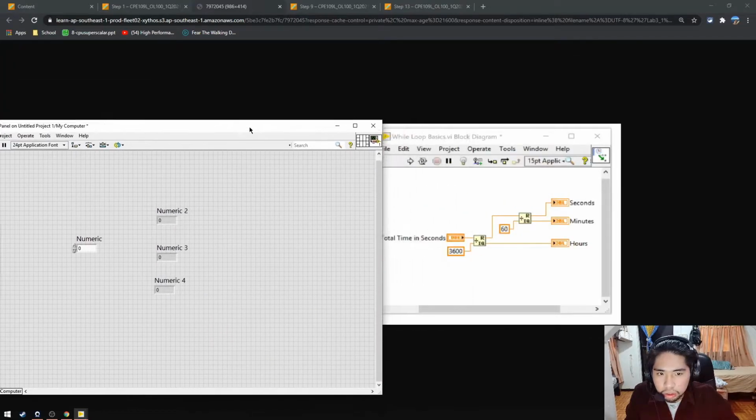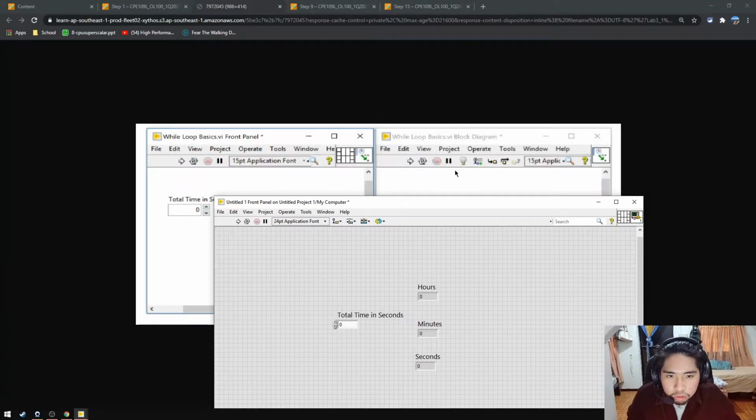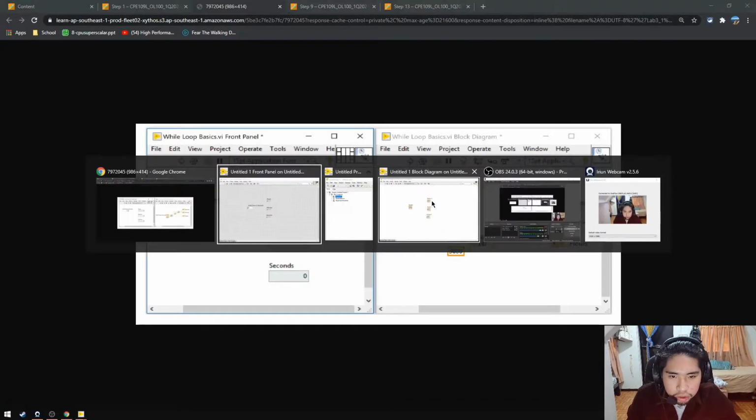For the first one, we label it as hours. For the second one we label it as minutes, and for the last one we label it with seconds. This is the total time in seconds. So for the block diagram, we just modify and follow this.